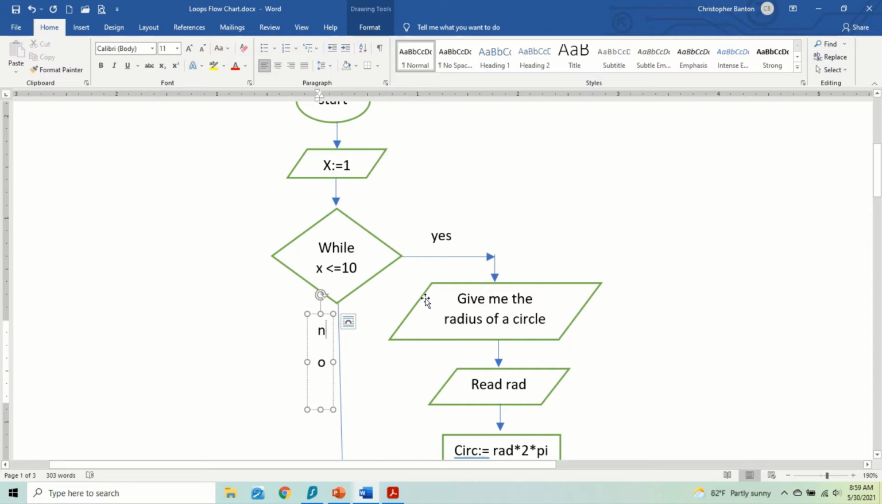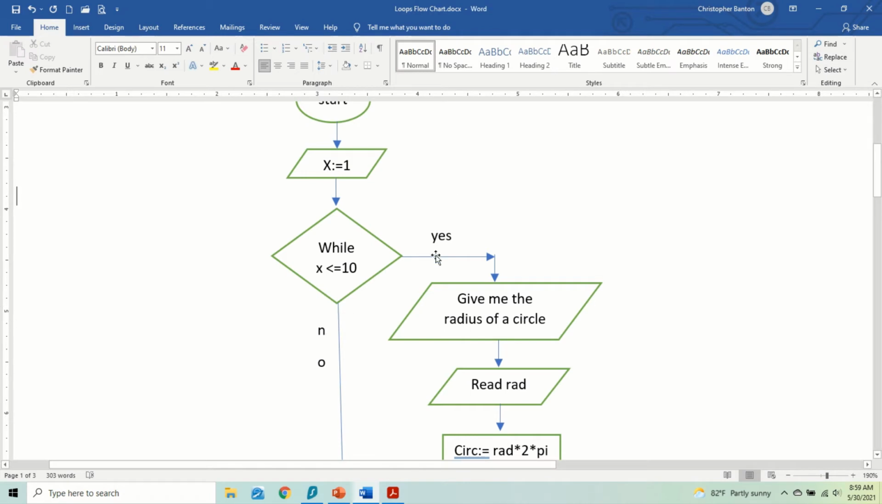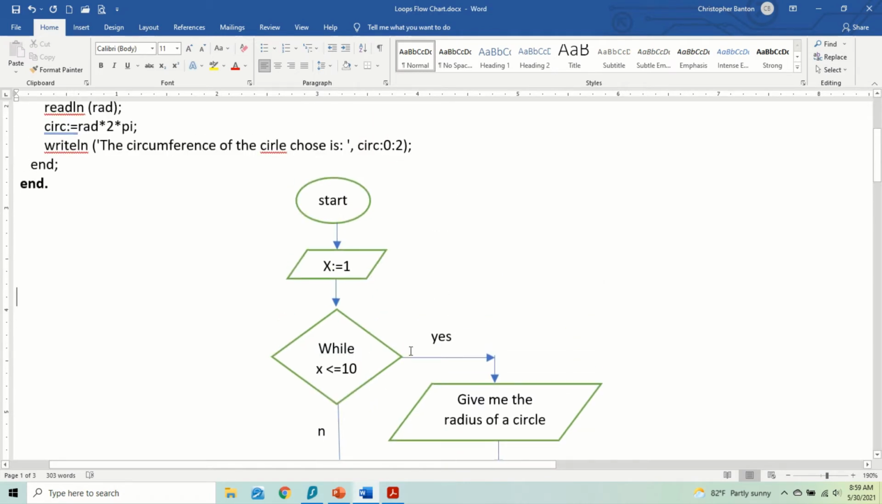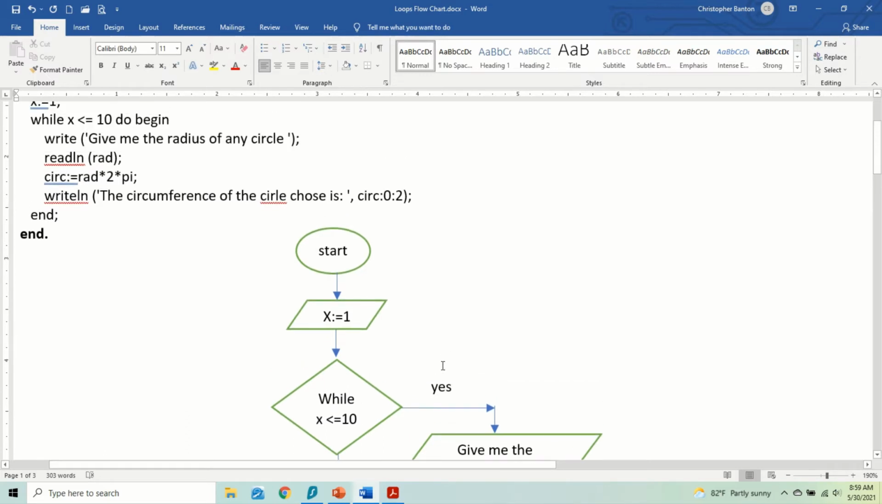I was taught that you go to the right or go down. Whatever you learn the first time kind of sticks with you, so that's why I always do this: yes, going to the right, or sometimes going downward, and no would go to the left. But people do whichever they want, because there are no set rules for drawing a flowchart a particular way, more than making sure you use the right shapes for the right command.